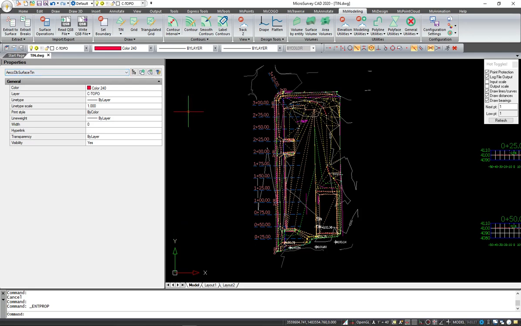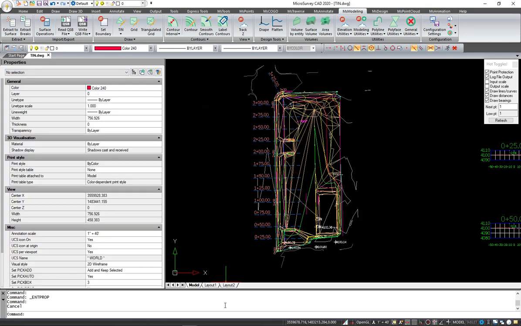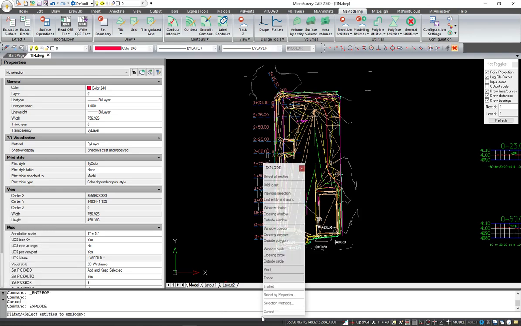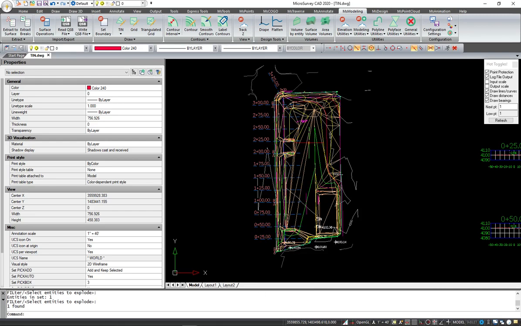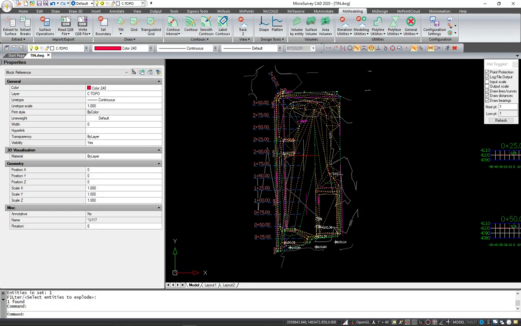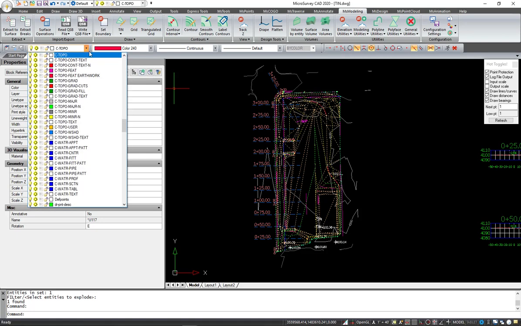So the first thing that I want to do is make it into a more primitive CAD entity by exploding it. So I'll type explode here, and I'll pick that TIN and enter. Now I'll pick on it and take a look at its properties, and you notice how now it's a block reference. This block reference is embedded in a complicated layer structure, which you'll see if you go in here, where lots of things are dependent upon each other.